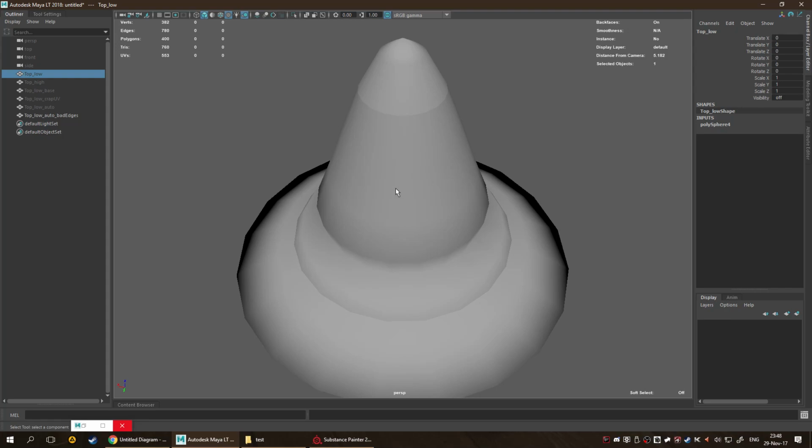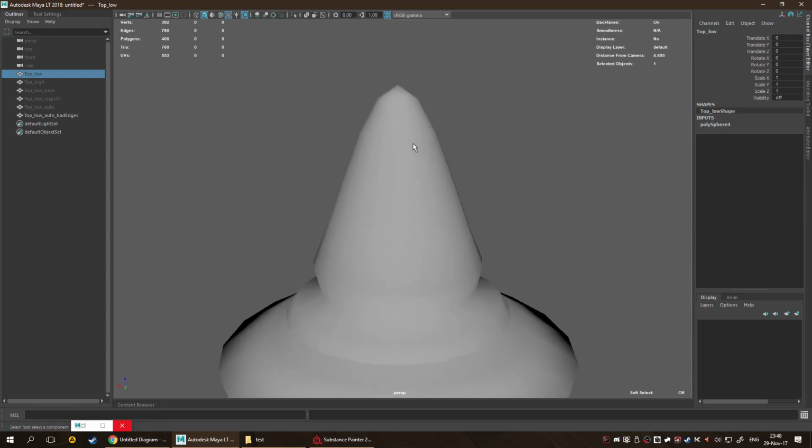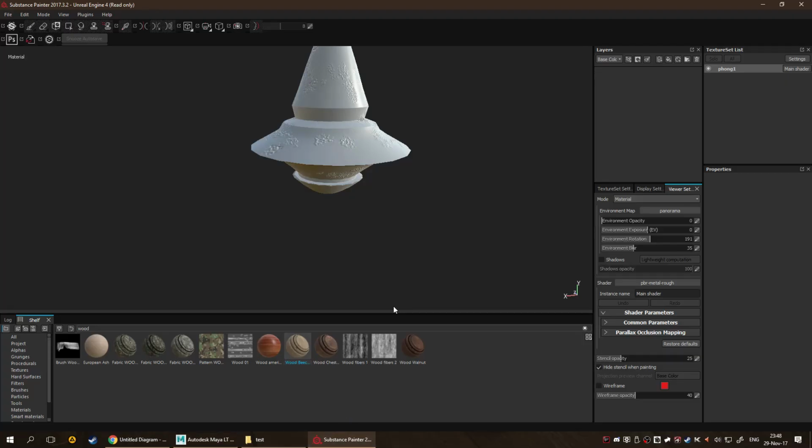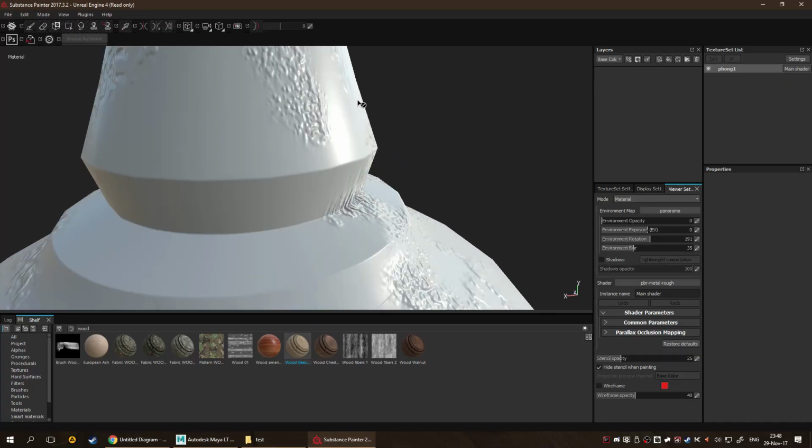All right. Oh yeah, look at this. We actually have a sharp edge at the top. How did I miss that? Let's take a look over here. What do we have?